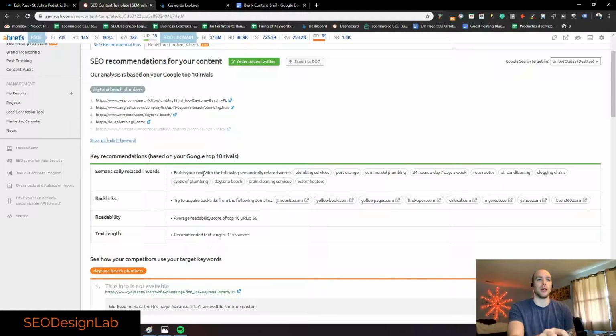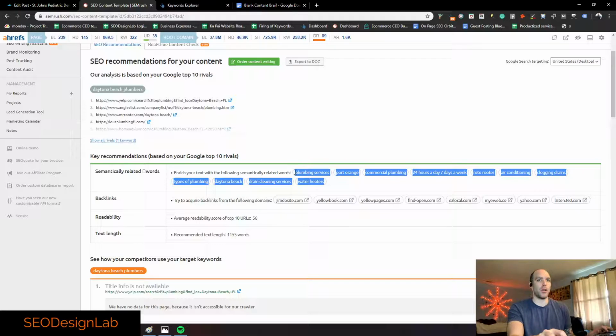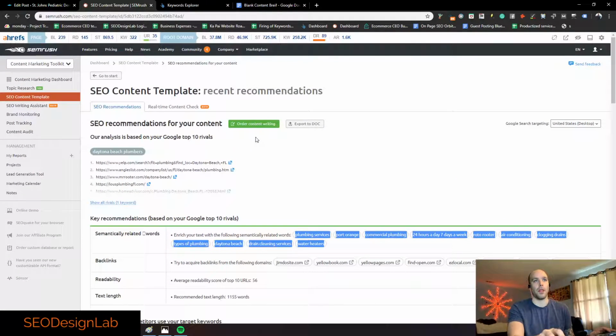All right, cool. So, enrich your text with the following semantic related words. It gave me these keywords here. I'm going to go ahead and highlight them all. I clicked down and dragged across, that's all I did, and then I pressed Control C to copy it. Now I want to click on real-time content check. You'll see why I'm doing this.